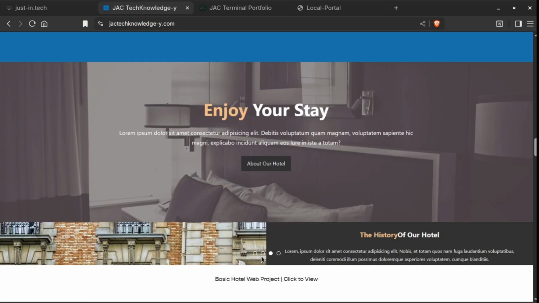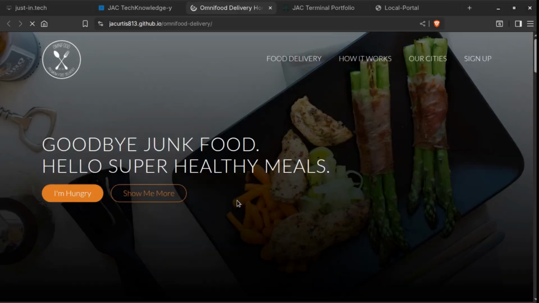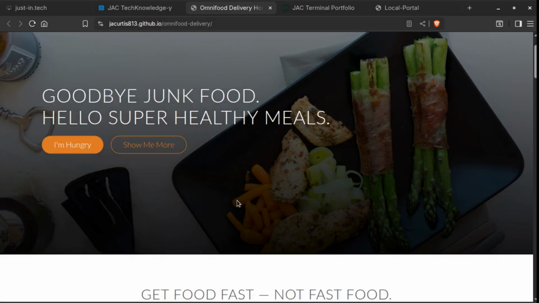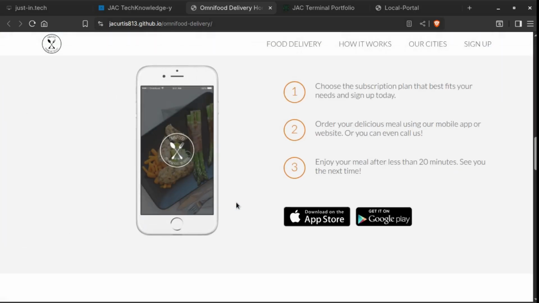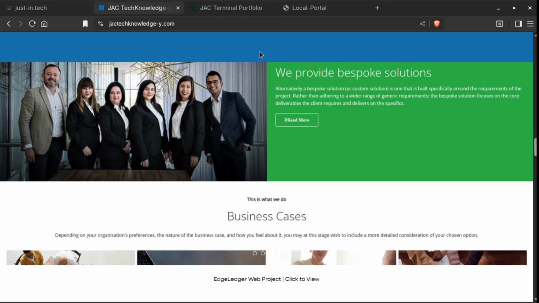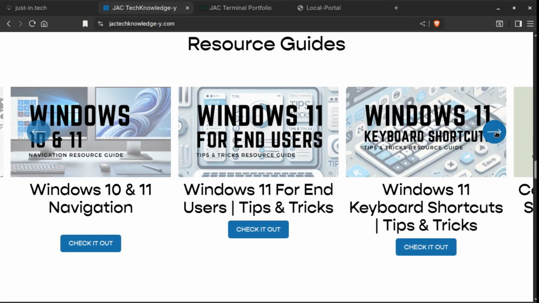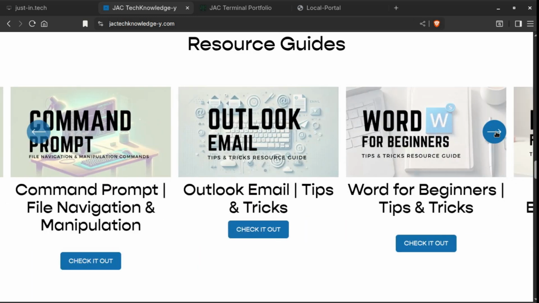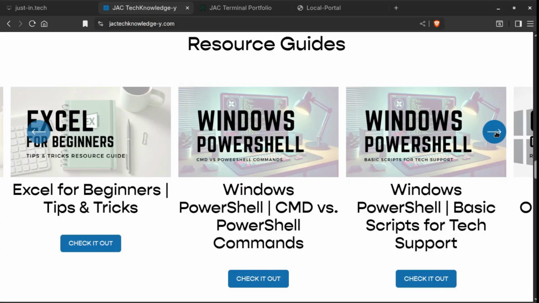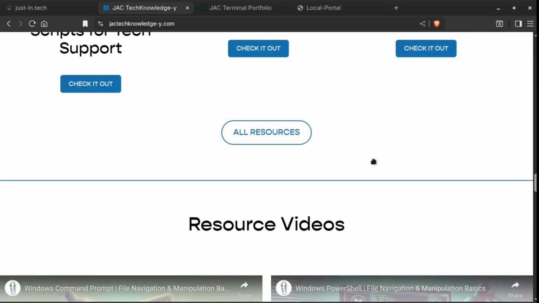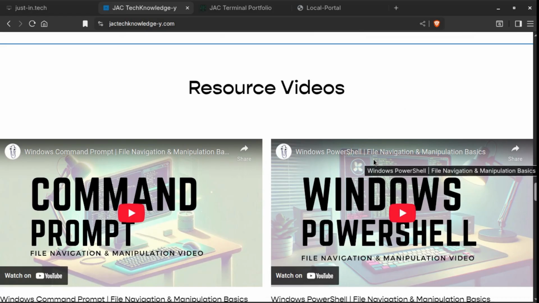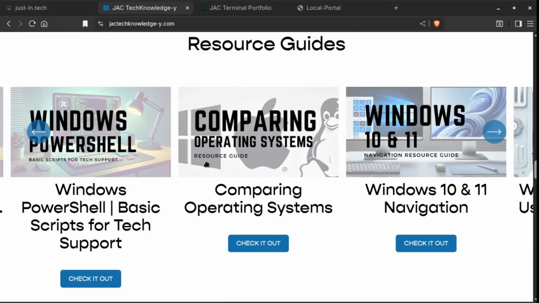So if we click, let's say, any one of these options here, it'll drop us into that live project, and we can view. And of course, we'll click out, go back. Then in the next section, we have resource guides. So here, these are kind of just reference guides that I created for myself. Comparing operating systems, transition from Windows 10 to 11, Windows 11 tips, command prompt, some Office tips, PowerShell, and of course, we have resource videos. As we can see, command prompt and PowerShell, so these kind of fall in alignment with these resources here.